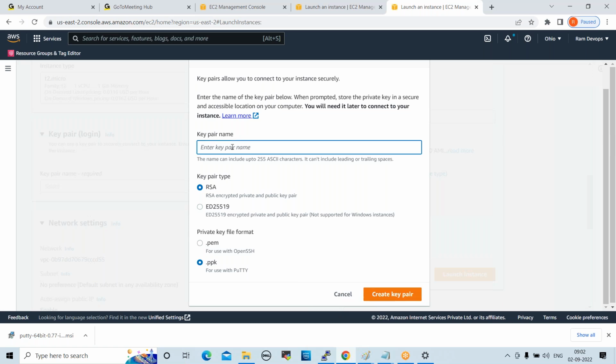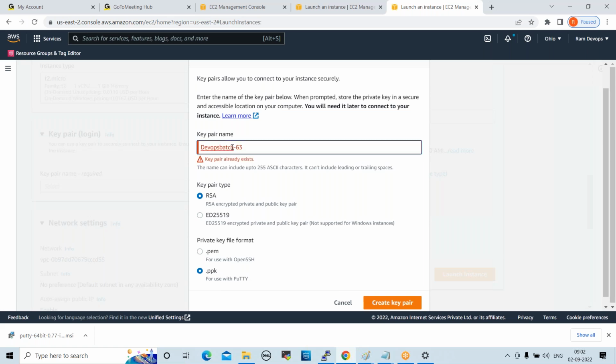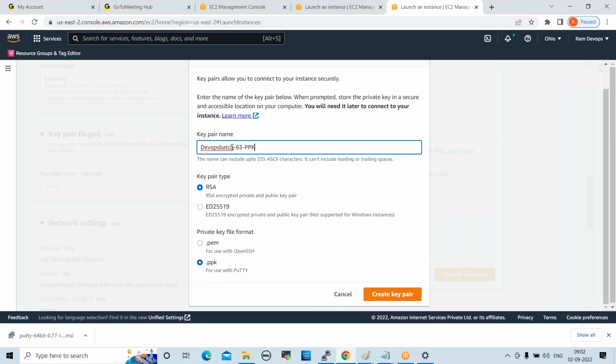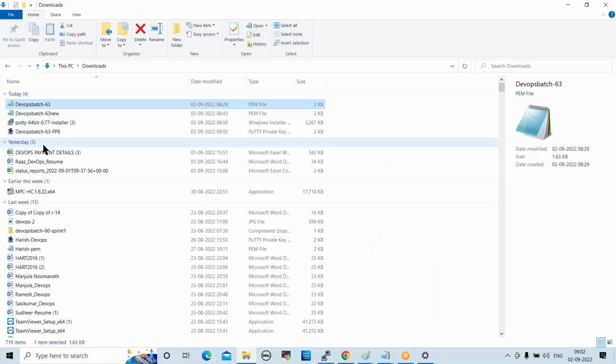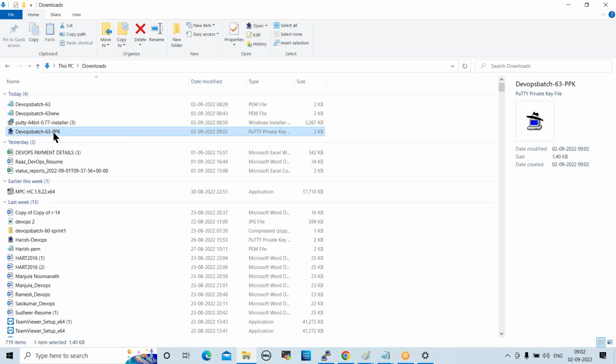Click on create key pair. Here we need to give the key pair name, so we can give 63 PPK. Once you click on create, PPK will be downloaded directly. See here, direct PPK, downloaded in downloads. No need to convert again. But in real-time projects, we require the PEM file. That is why I explained that.